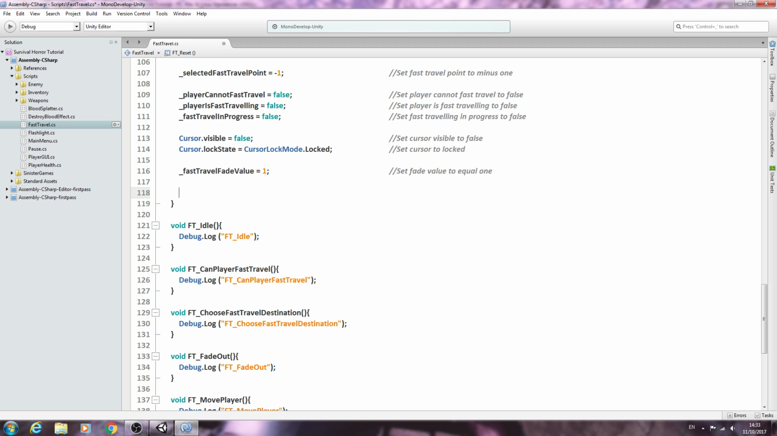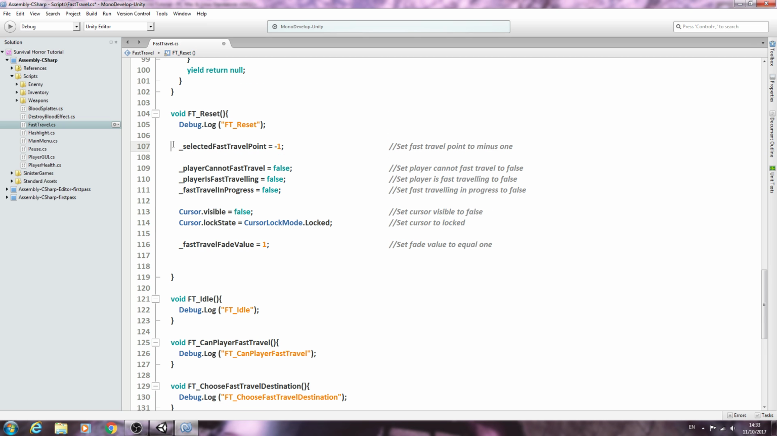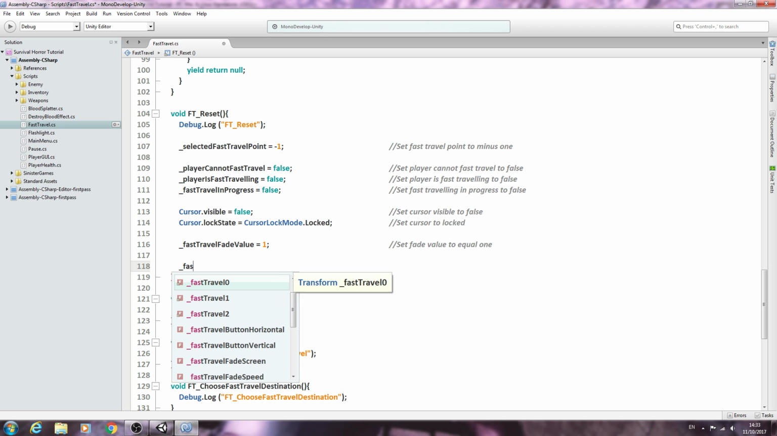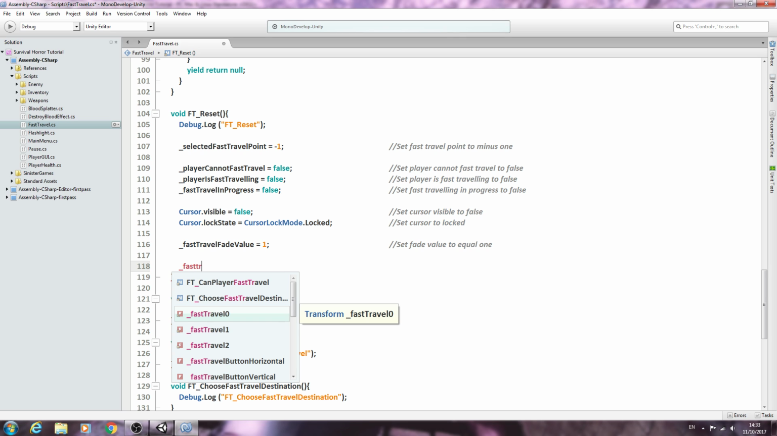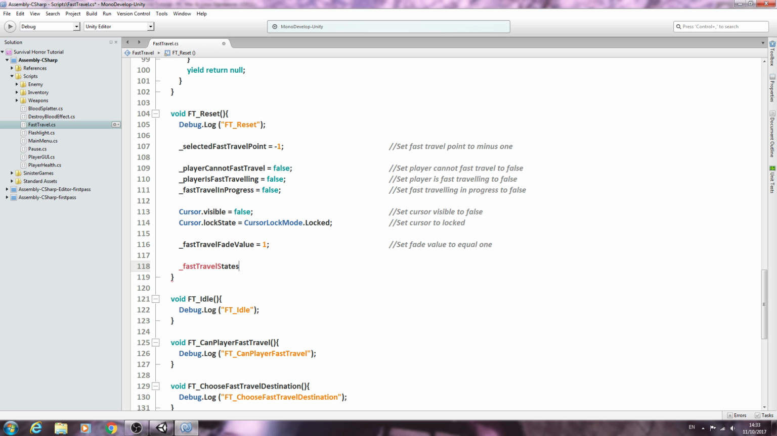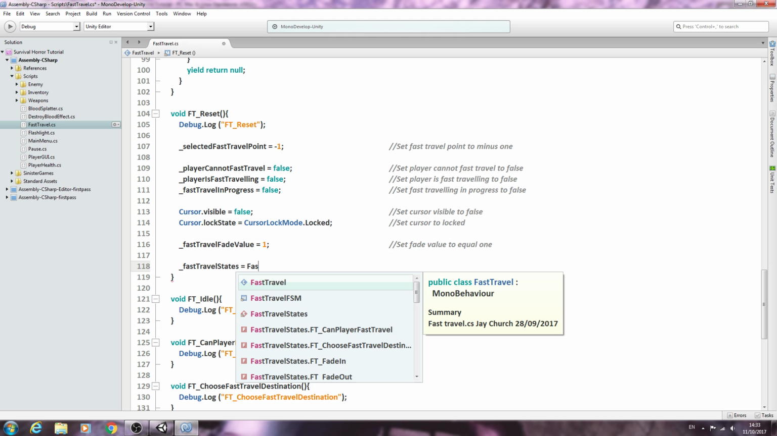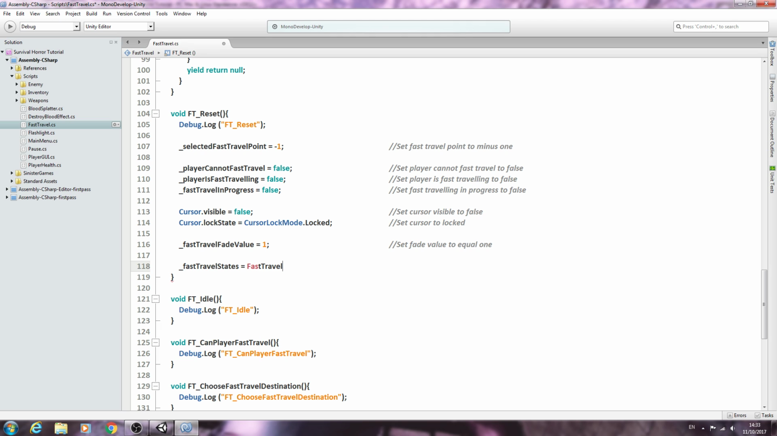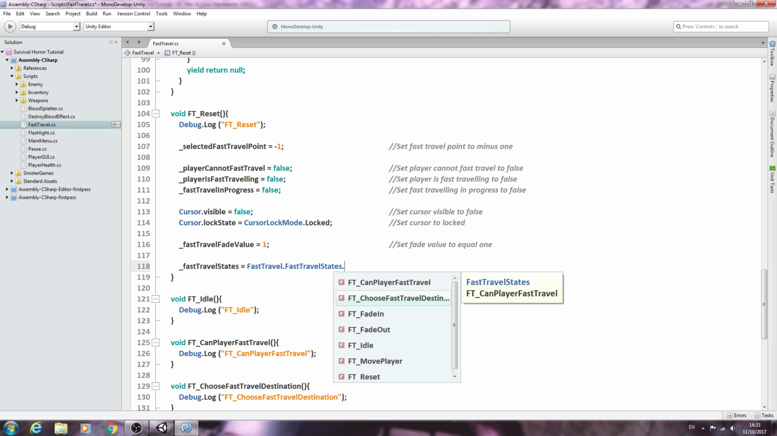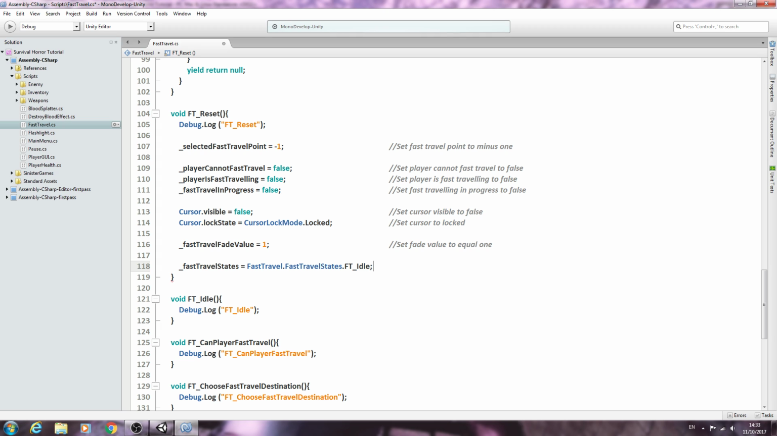And let's come here. So once we've done all that and we've set everything back to how it should be, or its default value, we'll say underscore fast travel states, and it's going to be equal to fast travel, the name of our script, fast travel states dot ft idle. So we'll set it back to idle, waiting for player input, and we'll put this into the comments.